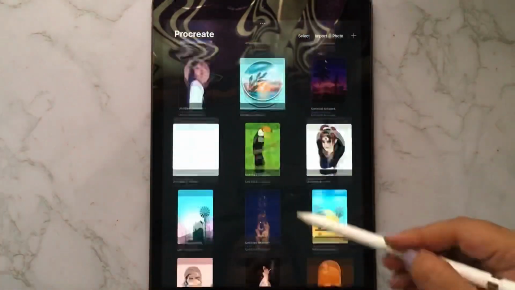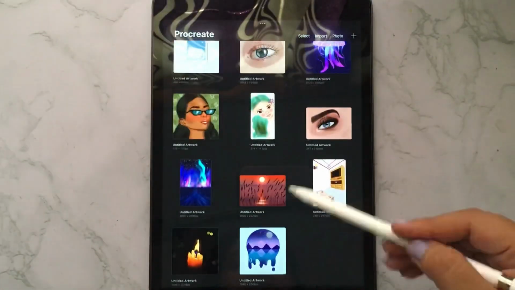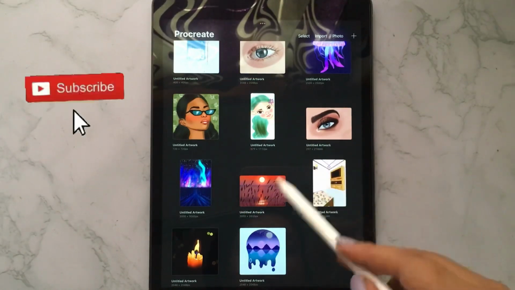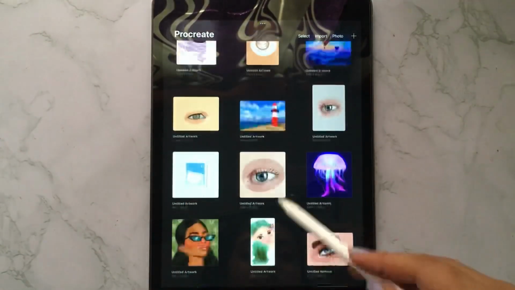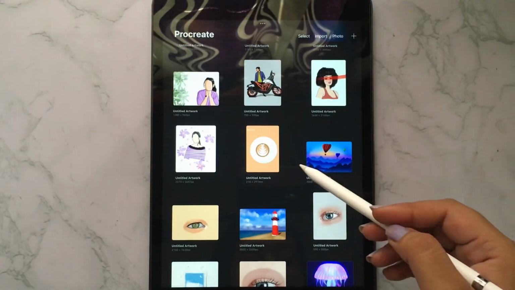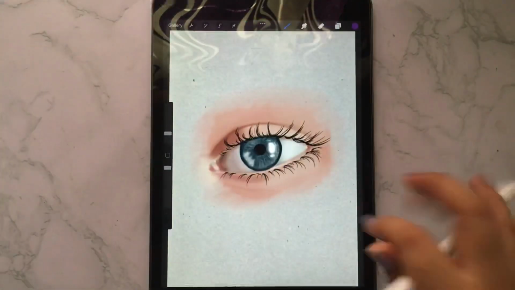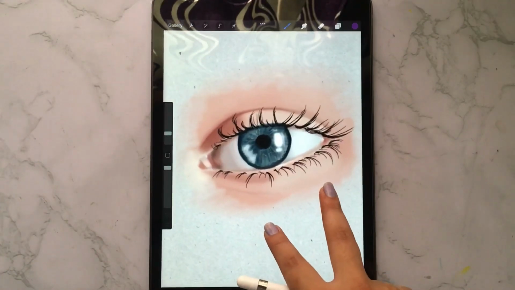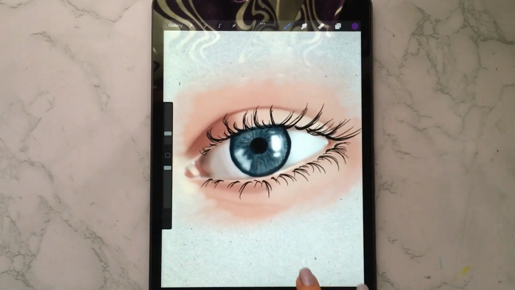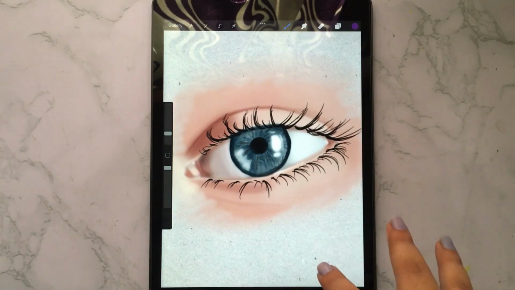See how many portraits and landscapes I have made. I have seen this on Art with Flow channel, so you can also go to some tutorials and you can start learning as a beginner. I have made this eye, so you can see how beautiful this looks, and it is so realistic. I will let you know what brushes I have used in this.